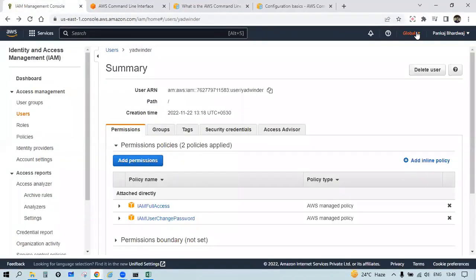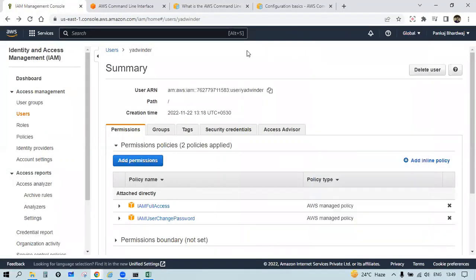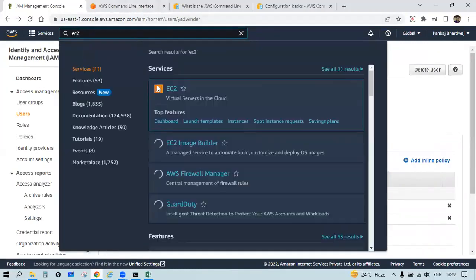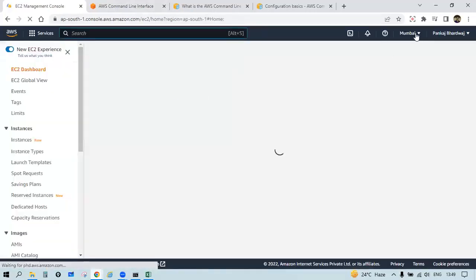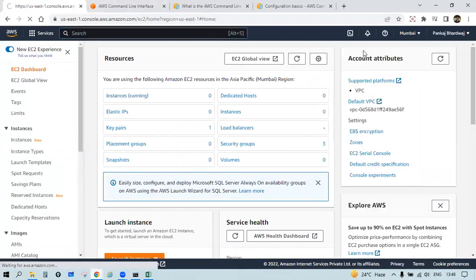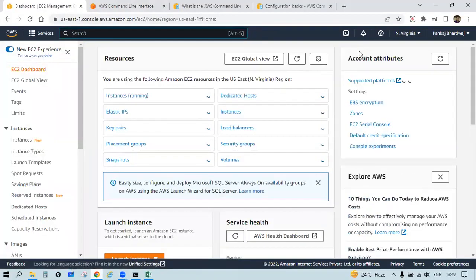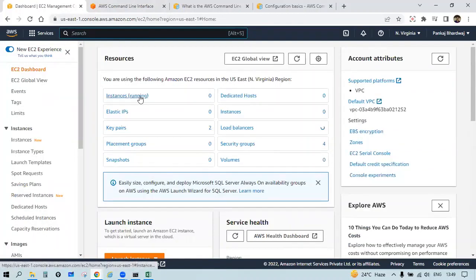Yes, and choose a region that is North Virginia. Okay, first let's go to EC2. Go to EC2 and then select the North Virginia region. I am in Mumbai by default. Let's go back to North Virginia. Okay, and here I start an instance by myself. Why I am saying this, I'll let you know after some time.